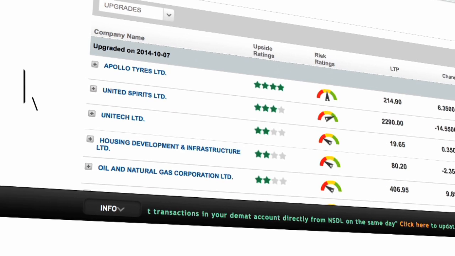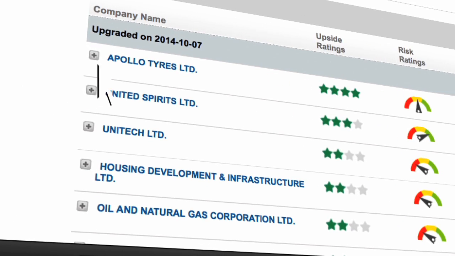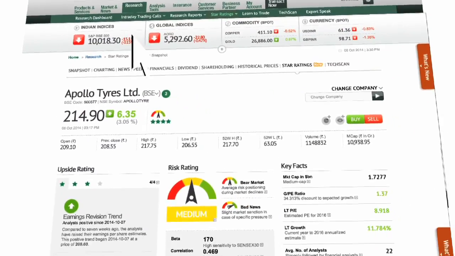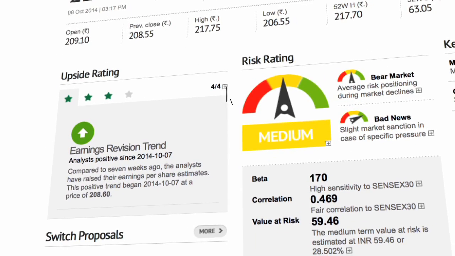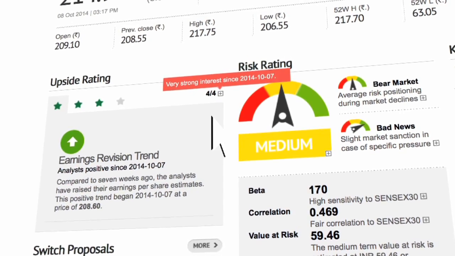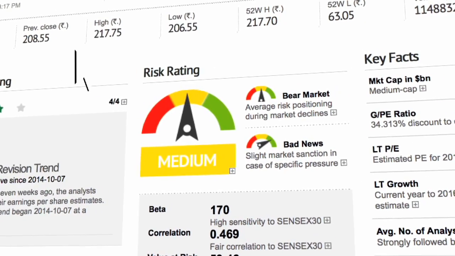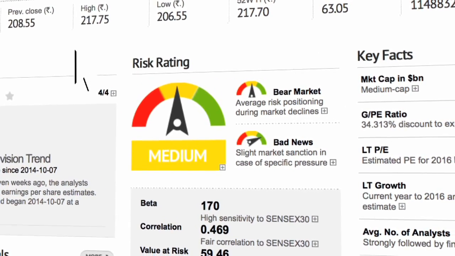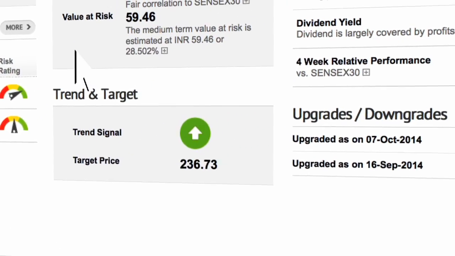Apollo Tyres, United Spirits, Unitech, HDIL have been upgraded on 7th of October 2014. Apollo Tyres has earned 4 stars. Click on the stock name for more details. The stock has also seen very strong interest since 7th of October 2014. The stock has a medium risk rating and the trend is positive with a target price of 236.73.